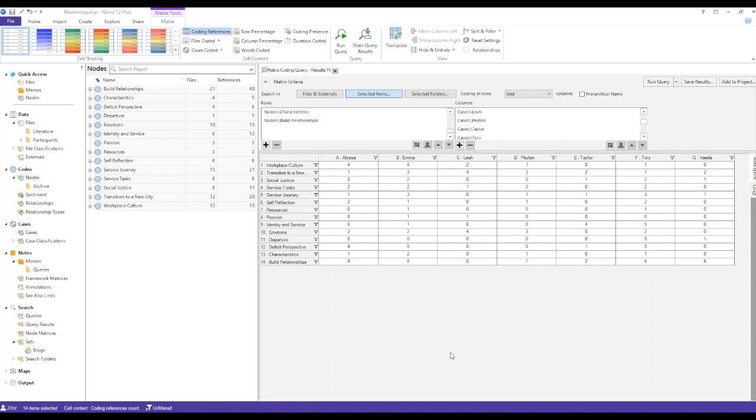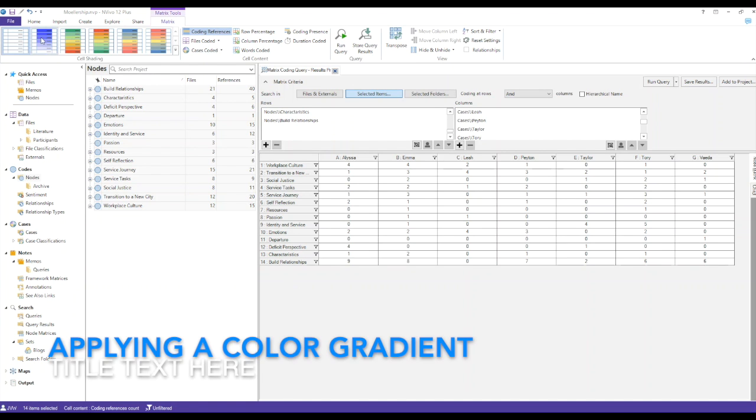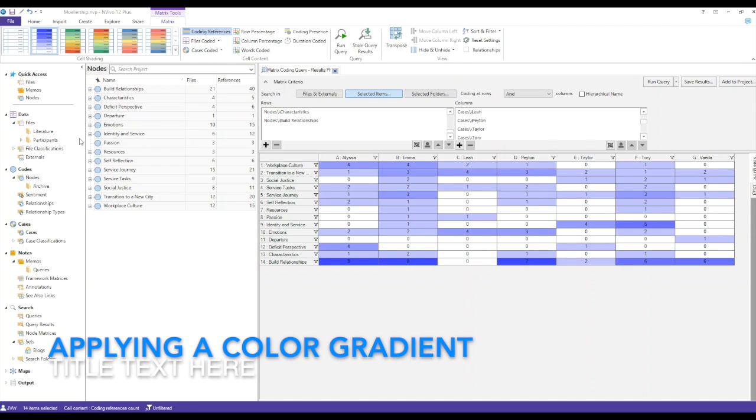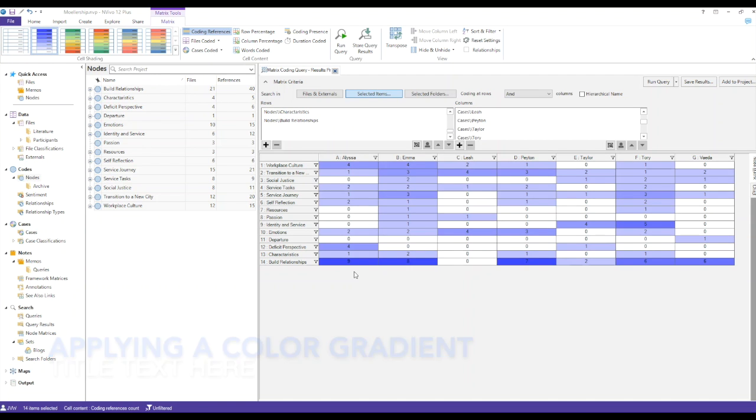Now I can see the number of references each participant has to each code. It's a little easier to see when I apply a gradient. And I can see that there's a density of codes about building relationships for all of the participants except 1 or 2, which is interesting.